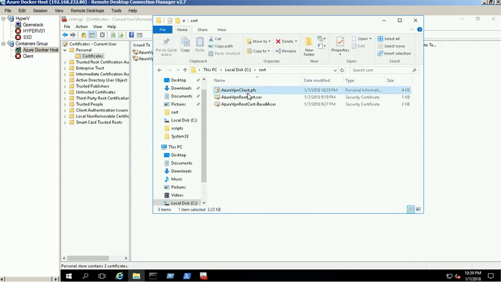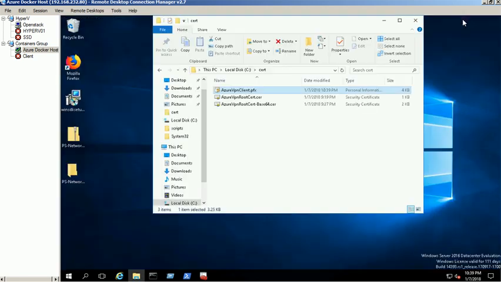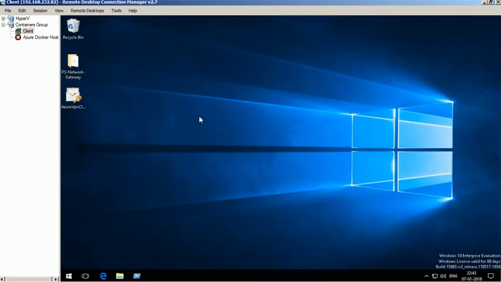We will copy this certificate to the client machine and re-import the certificate. First, delete the old client certificate from the Certificate Manager snap-in.